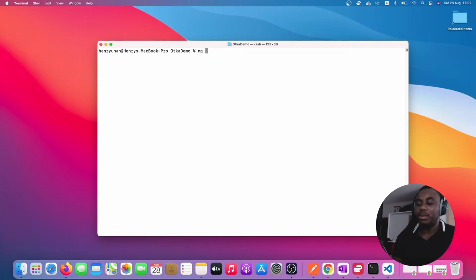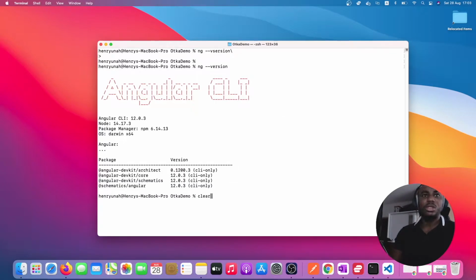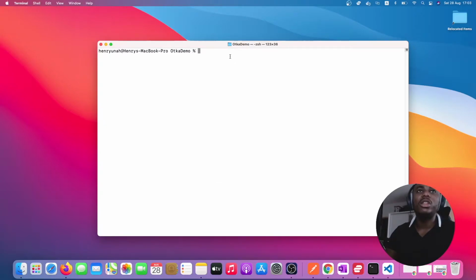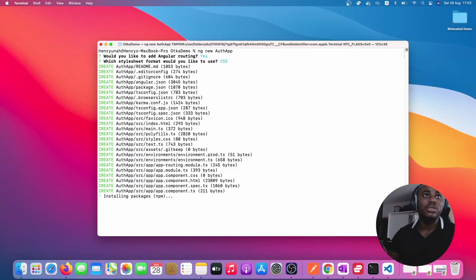So I'm going to be using the Angular CLI, and if I just check that real quick, I'll be using Angular version 12, which is currently the latest version at the time of recording. And to create a new Angular application, I'm going to do ng new. I'm going to call it auth app, and then I'm going to hit enter. And yes, I would like to use Angular routing and CSS, and it's going to do the good stuff, install all the necessary packages that we need for our application.